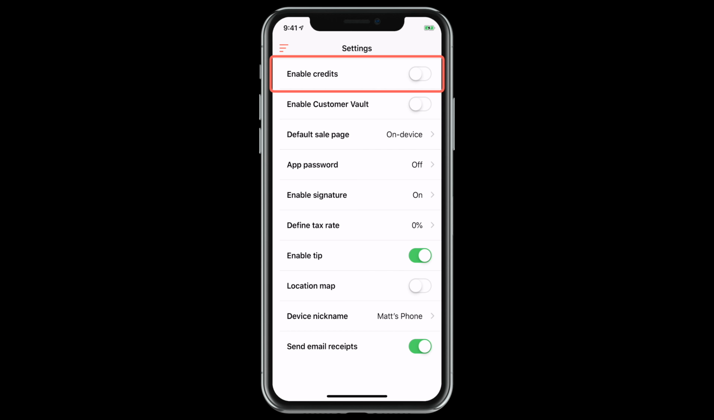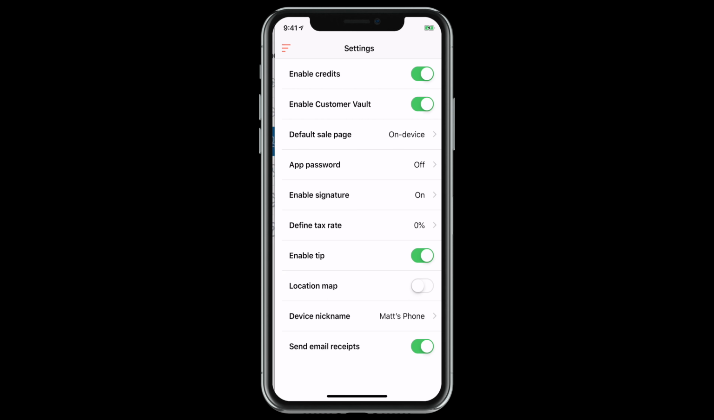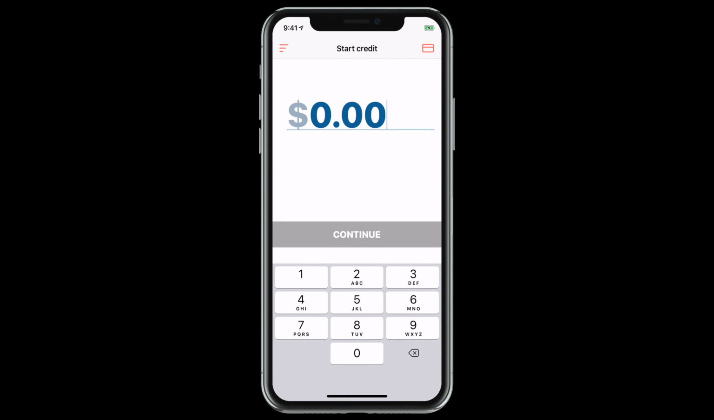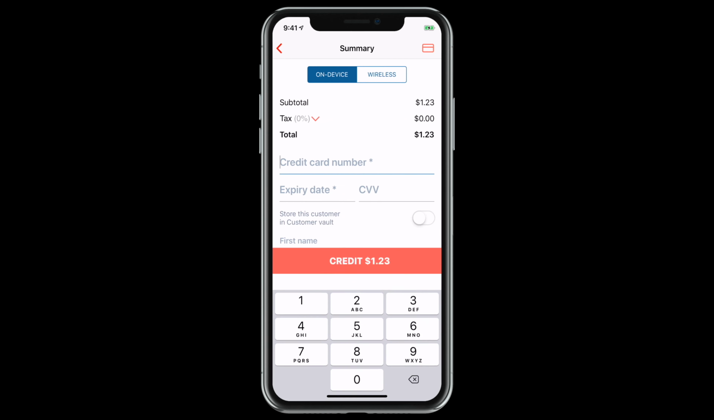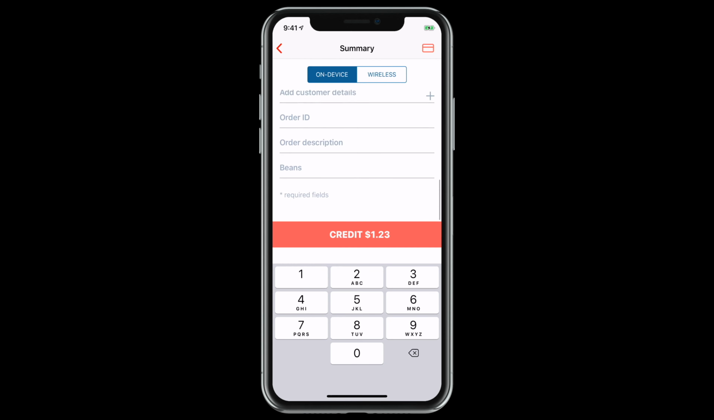And the Customer Vault is a PCI compliant way to store customers that you want to be able to charge at a later date. If you have this active on your account, you can also enable that here in the app so that you can access all of those customers. Now that I've enabled both of those, if I bring up the main menu, I can see Start Credit, and I'm taken to the credit page, which is exactly like a sale. I'll just enter an amount, and then it asks you for the exact same information as for a sale.